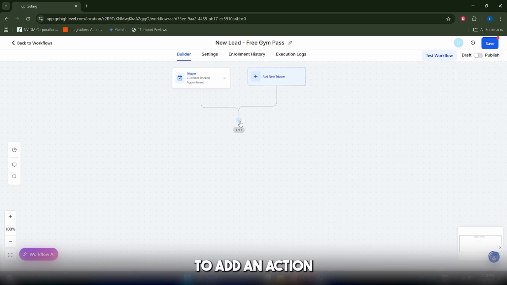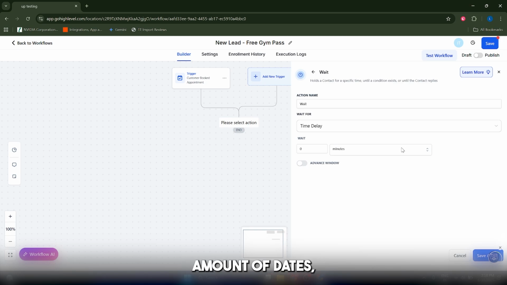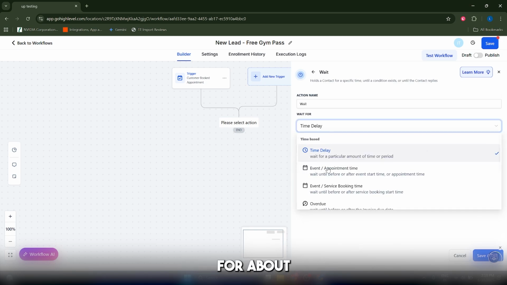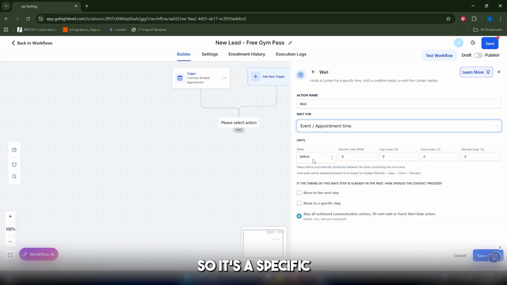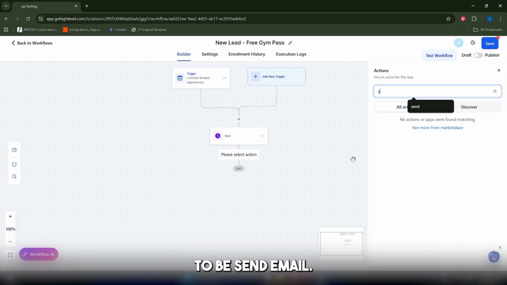Now I'm going to add an action which is going to be a wait step. What this is going to do is wait a certain amount of time, which in my case is going to be, I'm going to select wait for an appointment time, so it's specific to that appointment. And let's say what I want to do is 24 hours before the appointment. So I'm going to do 24 hours before. Now let's click on save, and now let's add one more step, which is going to be send email.